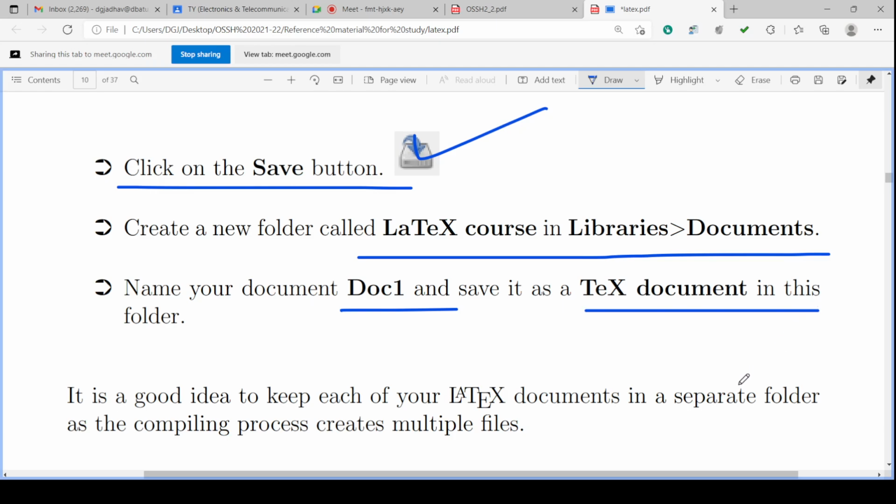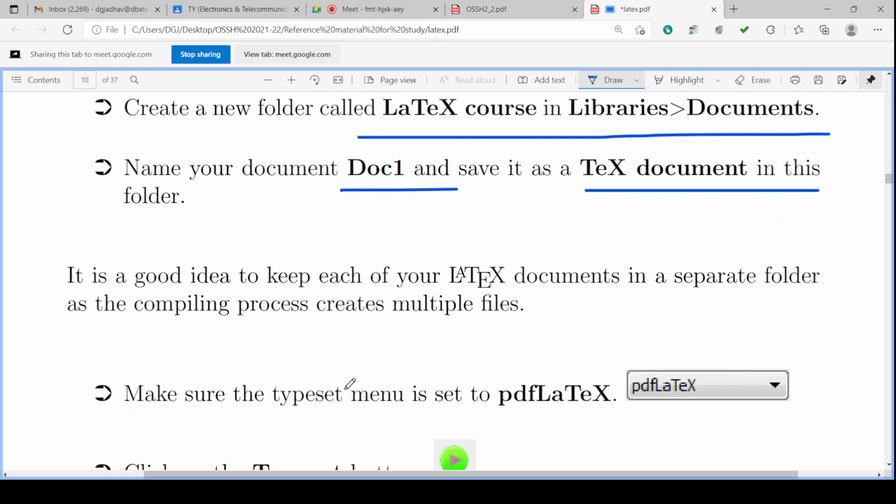Okay, and it is good for LaTeX documents to be kept in a separate folder. It is better to have a separate folder for that. You can have the default folder, or you can create a separate folder.